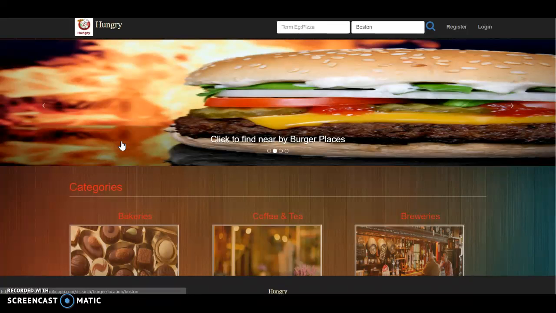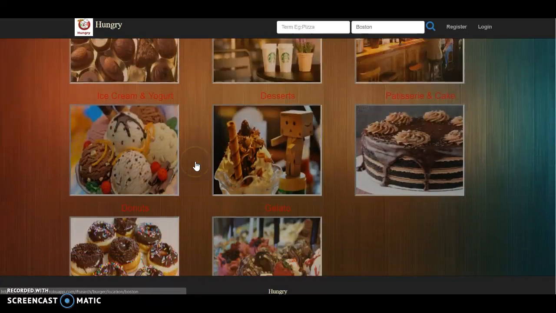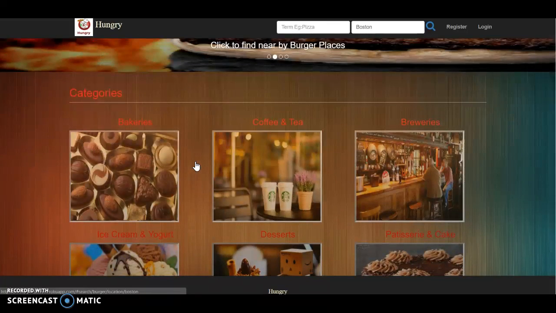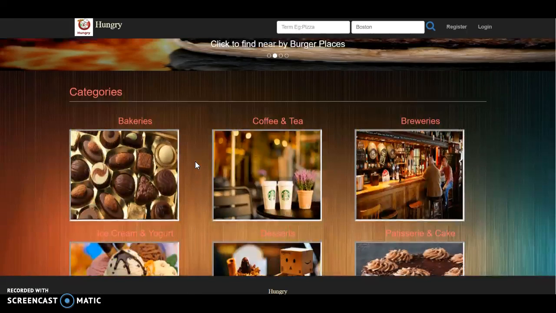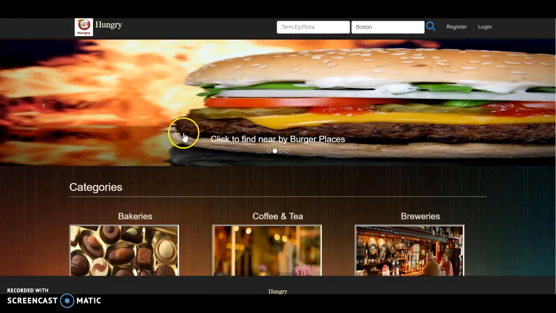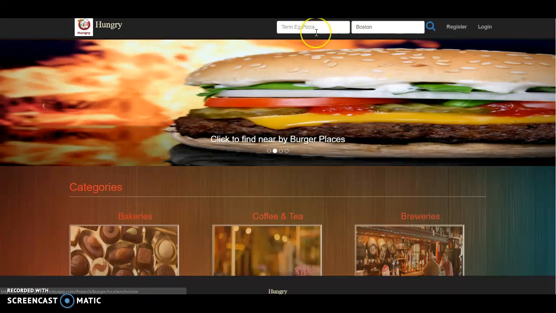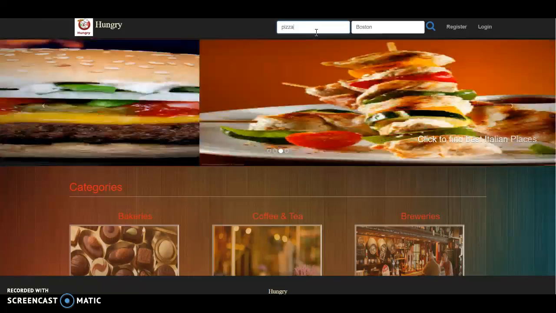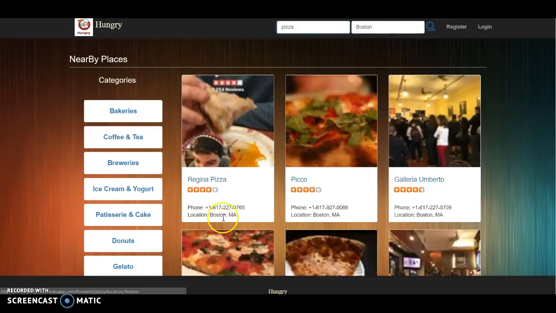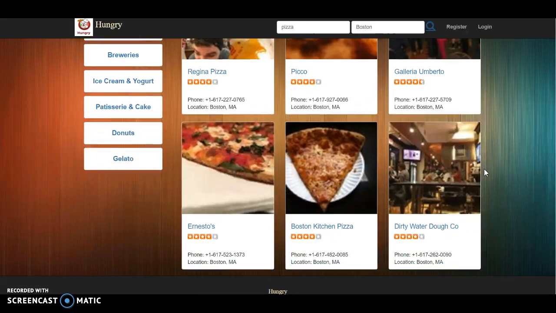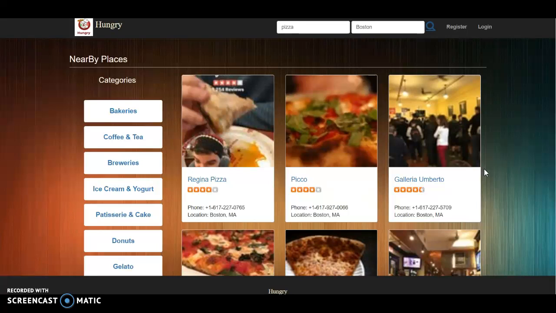So this is the home page of our application. It displays the categories of the restaurants, categories of the food items. Without logging in, a person can search for a particular food item, for example pizza in Boston, and press the search button. It will display all the popular restaurants in Boston that supply pizza.